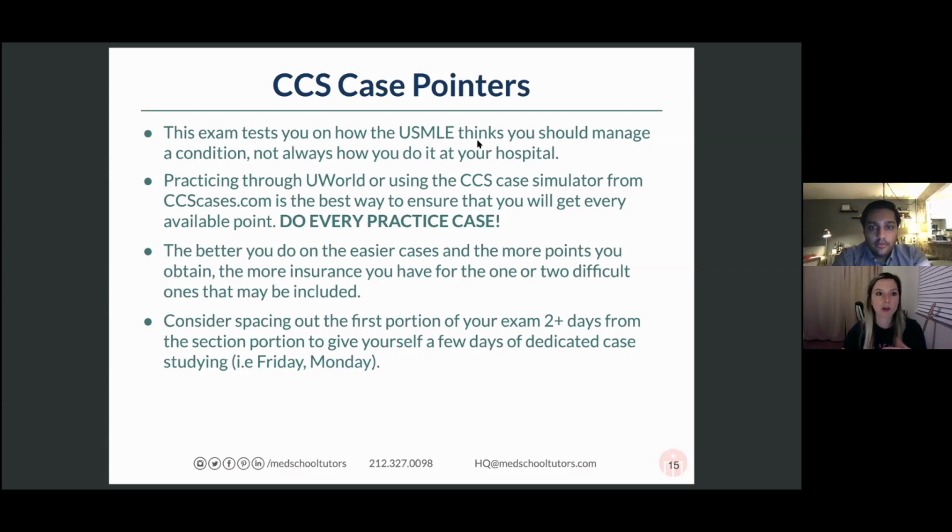The more you do, the more second nature it's going to be, the more you're going to enjoy the cases on test day, and they'll be more fun and the time will pass faster. And we already talked about spacing your exam out, but Neil and I strongly recommend that you space it out more than 2 days as much as you can. Anything you want to add to this slide, Neil? I think you covered a lot of it.